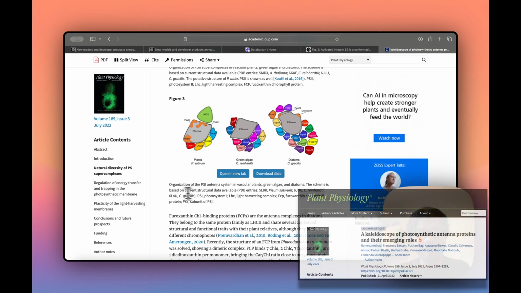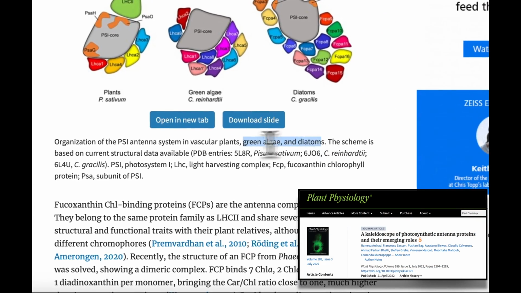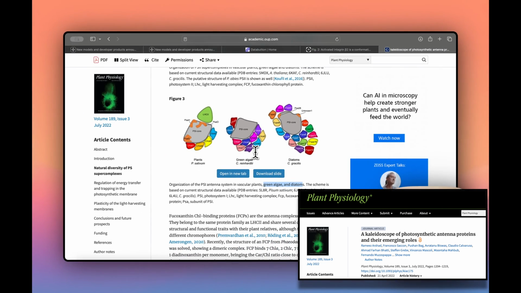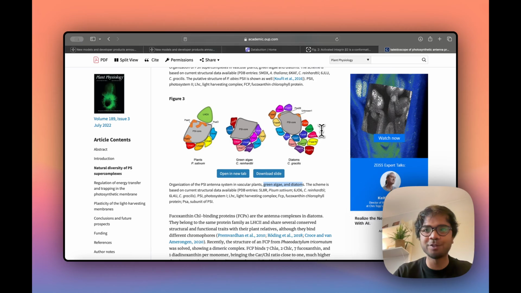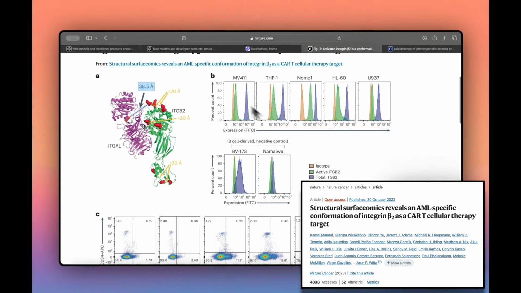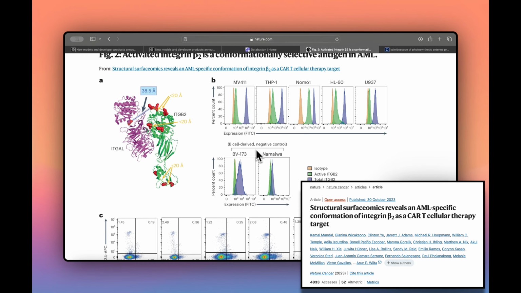I took screenshots of two scientific images. One of them is the organization of the photosystem 1 antenna in vascular plants, green algae, and diatoms. These are three different organisms: plants, green algae, and diatoms. That's one of the screenshots which I took. The other is from the niche of cancer, and it's a protein structure, kind of a heterodimer. This also has flow cytometry results.